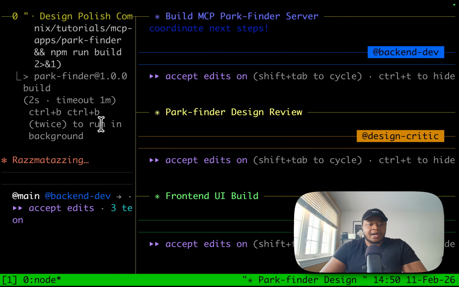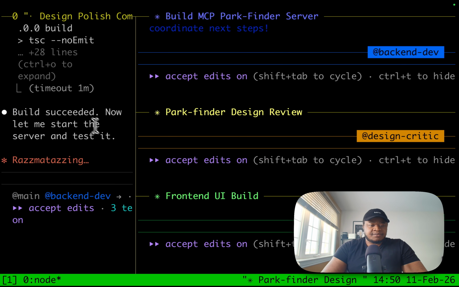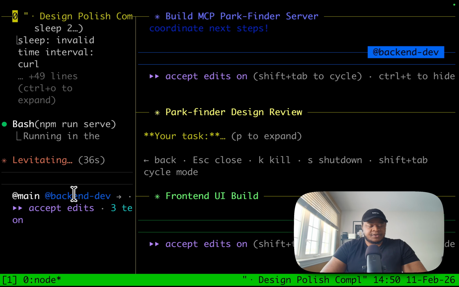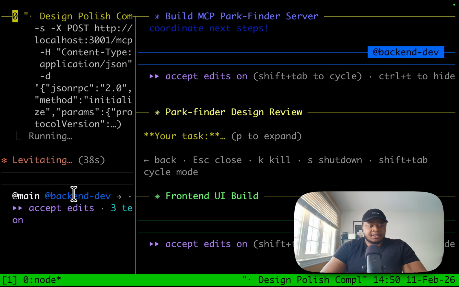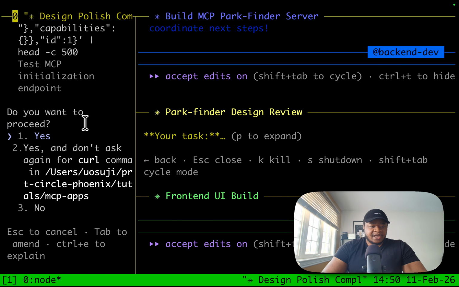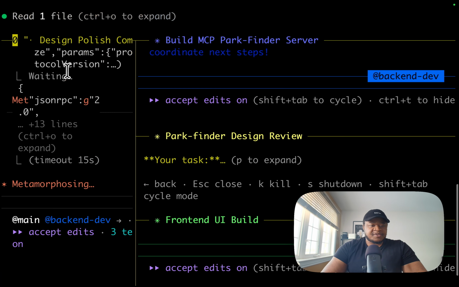Okay, so it's going to build our app, and we're going to take a look at the app that it has built. So build succeeded. Now let me start testing the server. Okay. So it's going to run the npm to start our MCP server. So it seems like our MCP server is now starting. Do you want to proceed? Okay, so our MCP server has started, which is amazing.